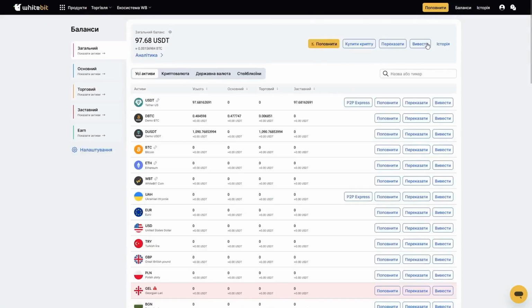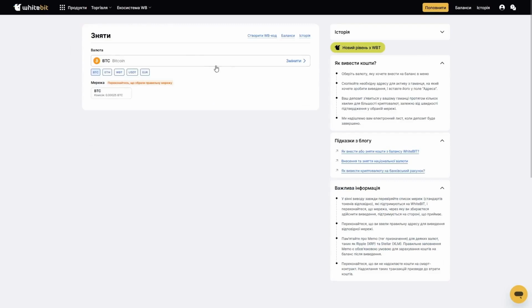then click the Withdraw button. Select the asset that will be withdrawn from the exchange, for example, USDT. To successfully transfer, you need to choose the network through which you will be sending the assets. Don't forget that assets can be on different blockchains, so you need to pay close attention to the network you choose for the transfer. If you make a mistake, you will lose all your funds.